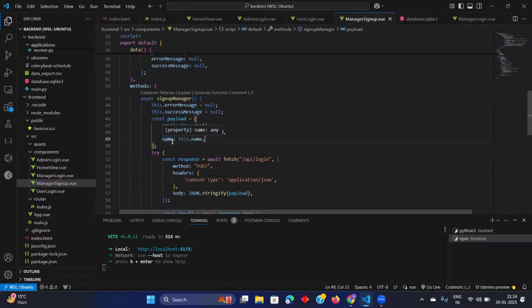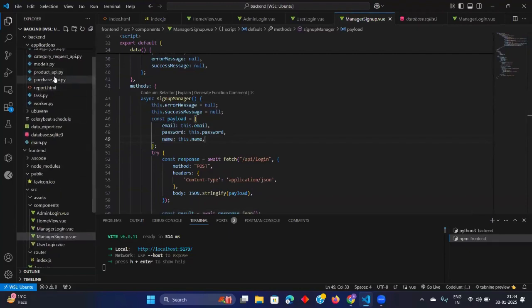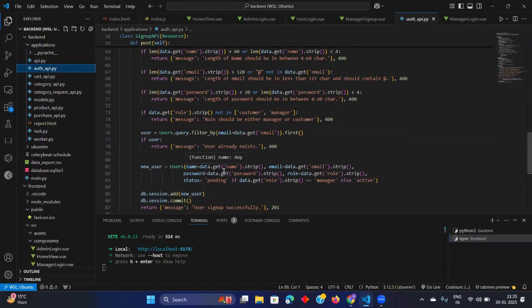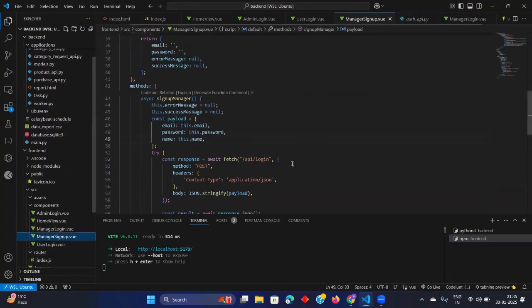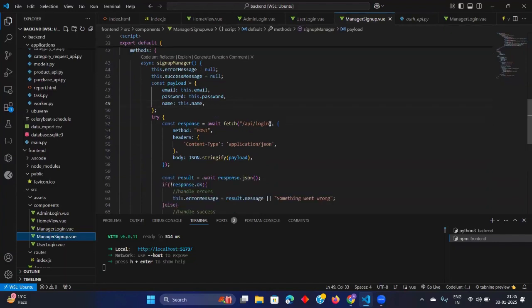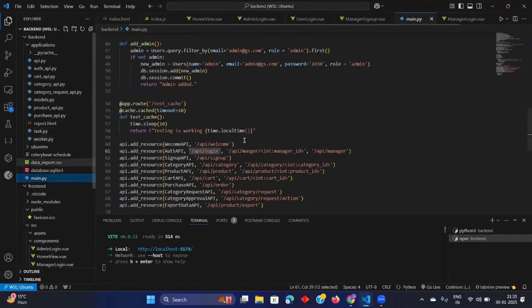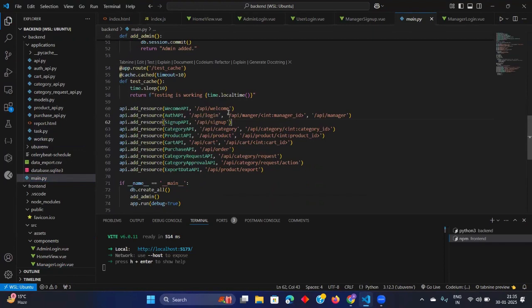But in the backend, is it getting name or full name? Let us check once. It is data dot get name. Name is there only, so this is fine. So where is our sign up? Okay, is the sign up page done? Then try on fetch API. Instead of this API, we have to call this API or login. Where is that? Main.py. Yeah, here. We have to call this API slash sign up instead of this login API.